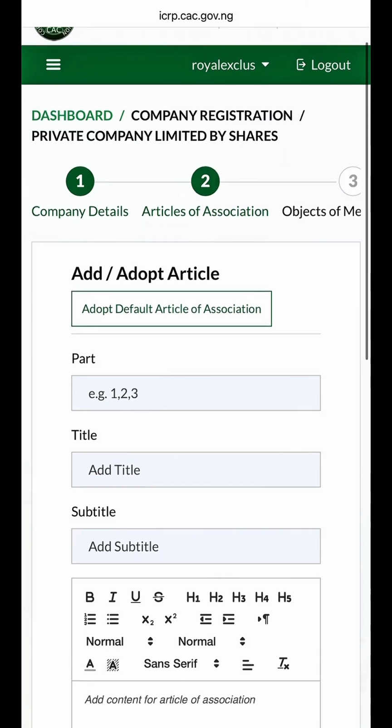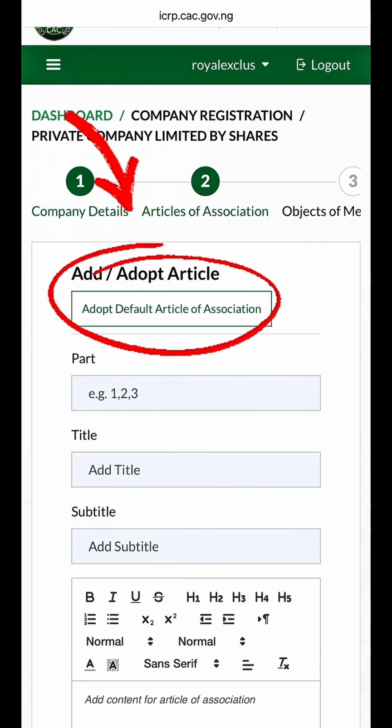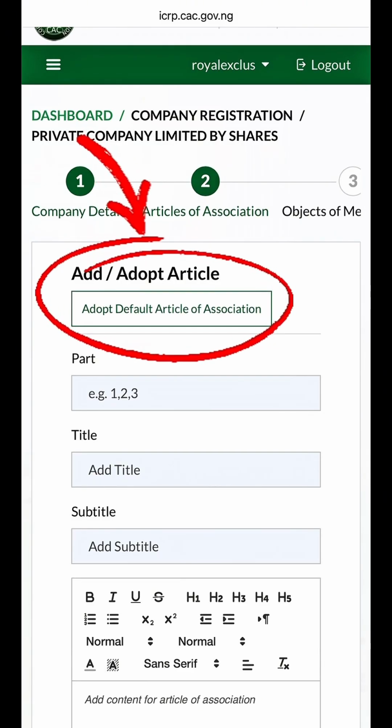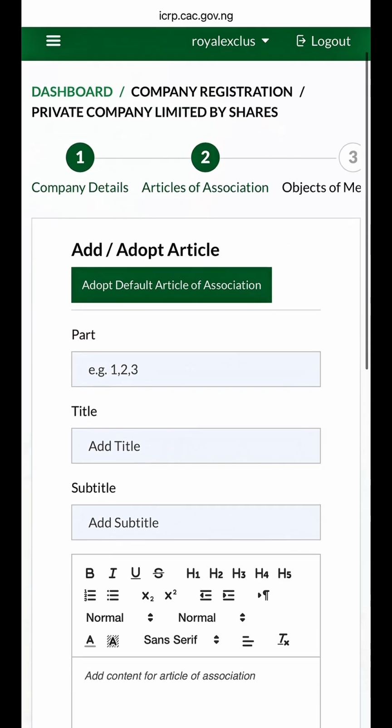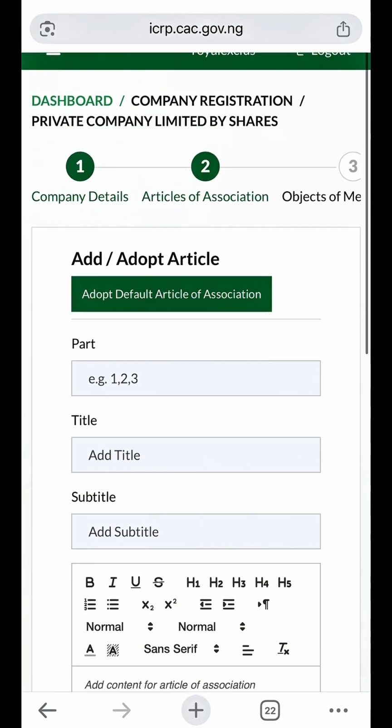So for here, this is the adopt article. This is a kind of legal documentation and structure CAC has generated, how your company is ruled, the shared responsibility, how it is being coordinated, and general order. But CAC has adopted a default article of association for all businesses. Here it is, default. So you can just click on adopt default article.